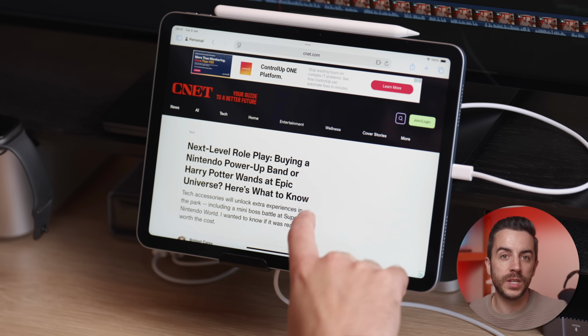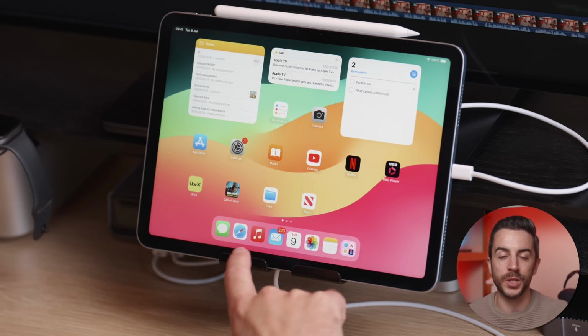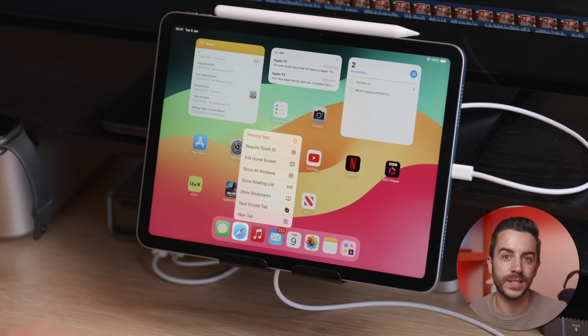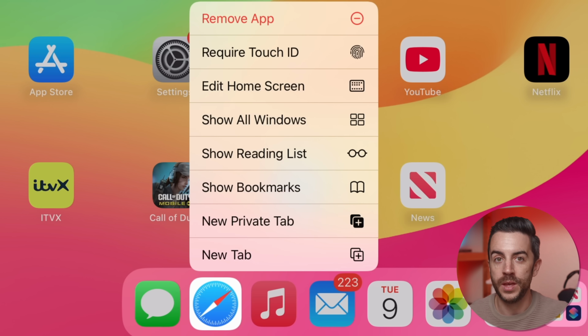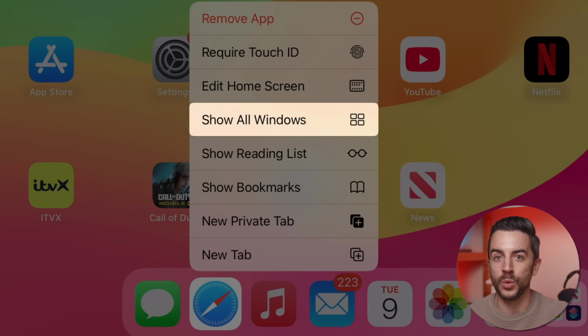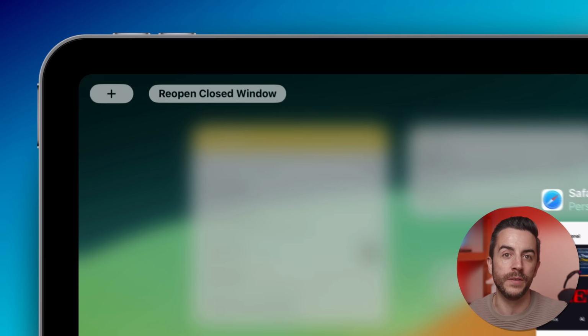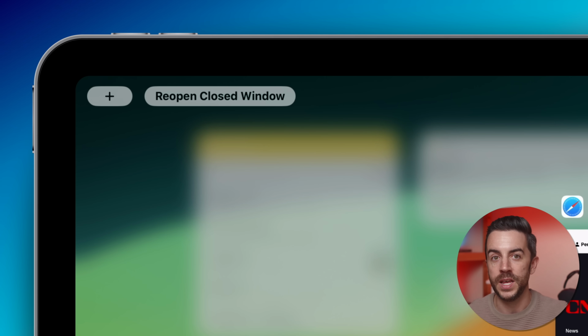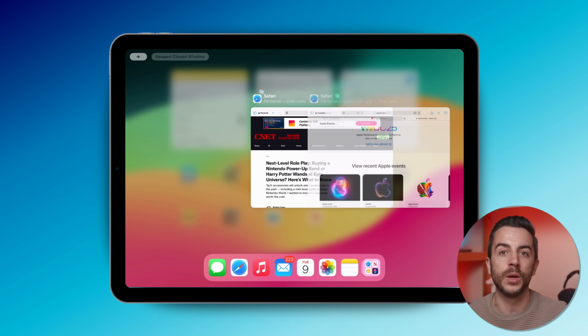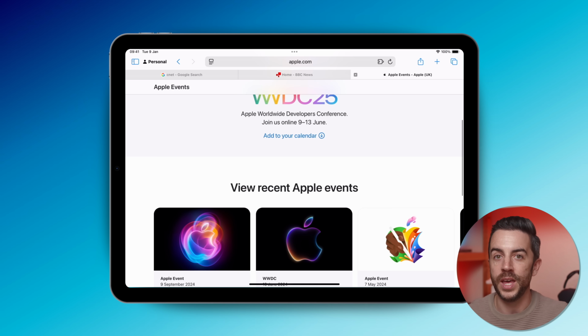All you need to do is come out of Safari and long press on the Safari icon, whether that's in your dock or on your home screen. From the menu that appears, tap Show All Windows. In the top left corner of the screen, you'll see a plus button and a Reopen Closed Windows button. Tap this and your recently closed Safari windows will reopen, including the one that you just accidentally closed, tabs and all.